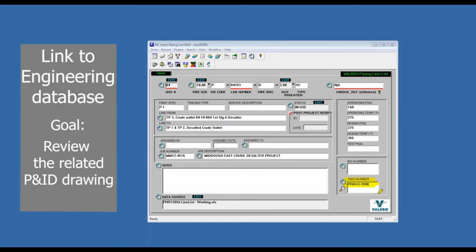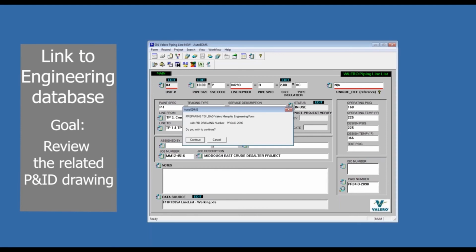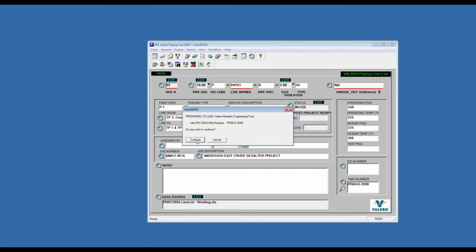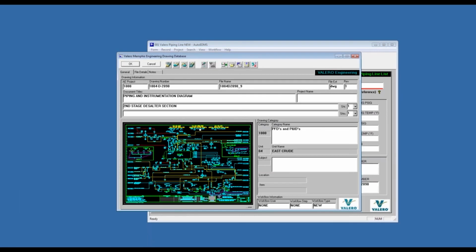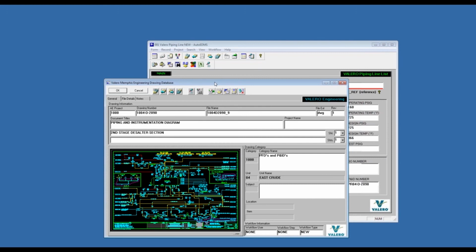Notice that the PNID number value is shown as PR04-D-2090, and this is the drawing number. I click on the link button, hit continue to confirm, and the system will search the engineering database. If it finds a record for the drawing number, it will quickly bring up a separate AutoEDMS window to show the database record.